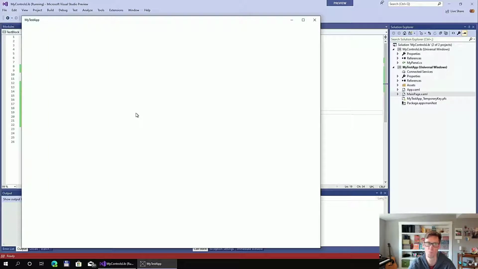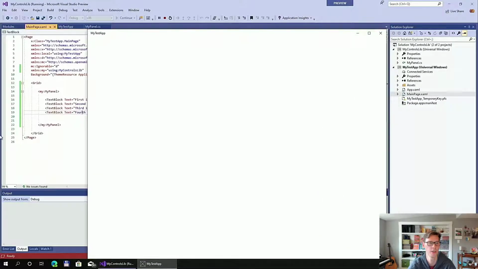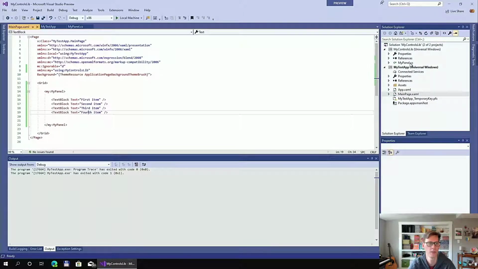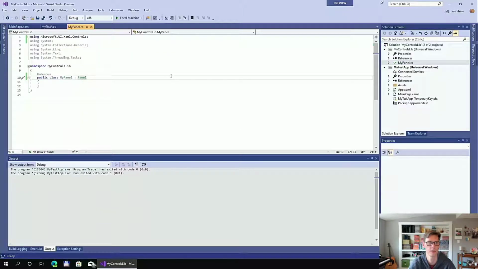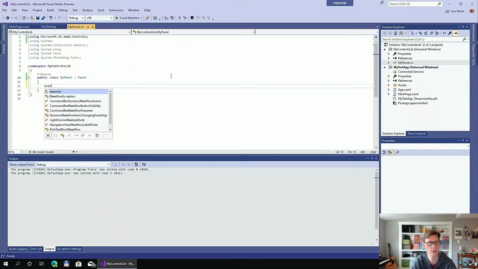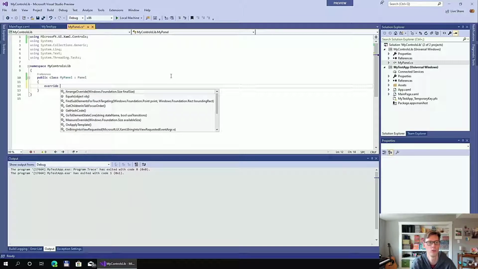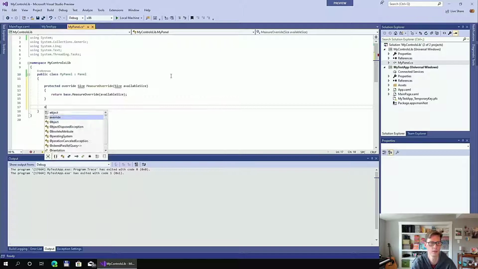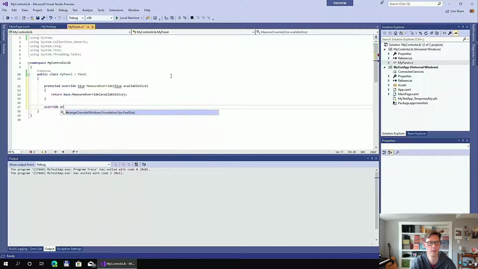And nope. There is nothing there. My text block is not working. Why is that? Well, we never actually told the UI stack how to lay these things out. So there were two things we needed to do. We need to override the measure and then override the arrange.